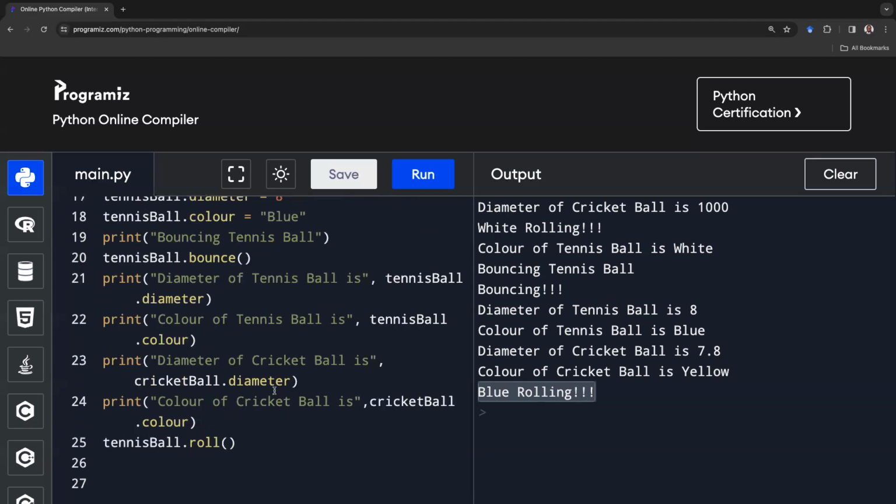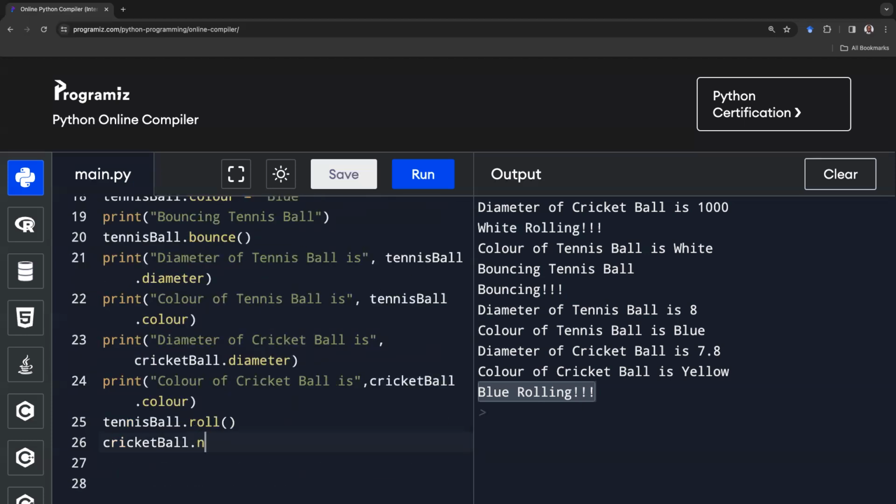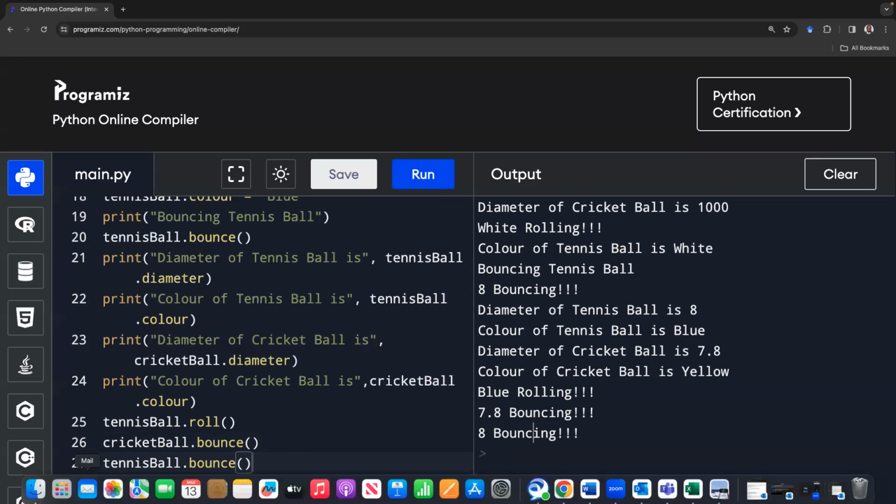So we go to the bottom, we can do the same: cricket ball dot bounce, and we can have tennis ball dot bounce. We expect the diameter and some bouncing happening. Yep, so we've got diameter bouncing, and that's how we access the member functions of a class.